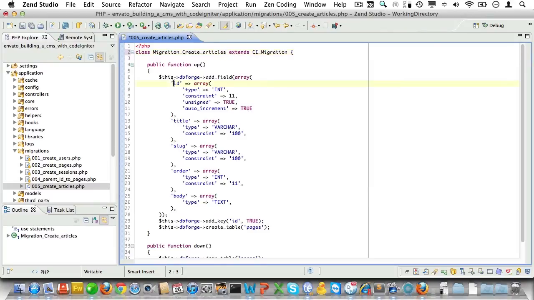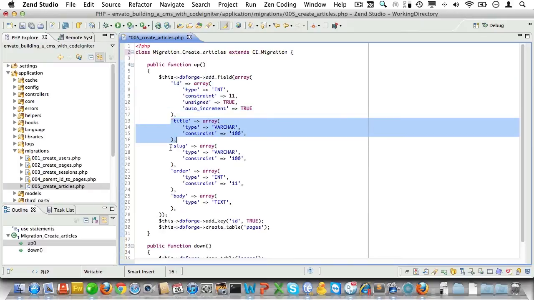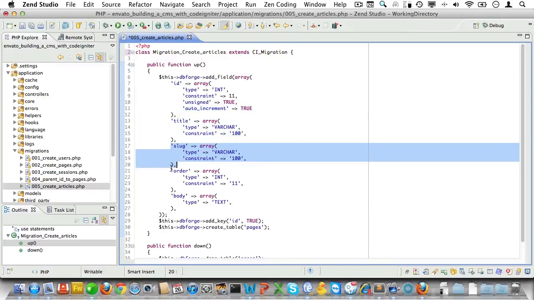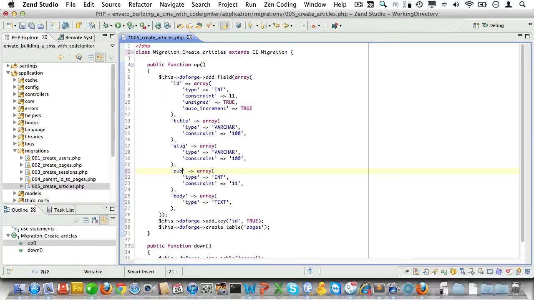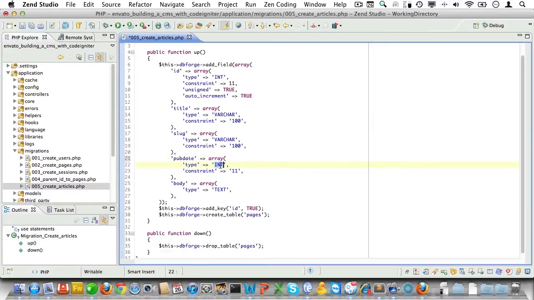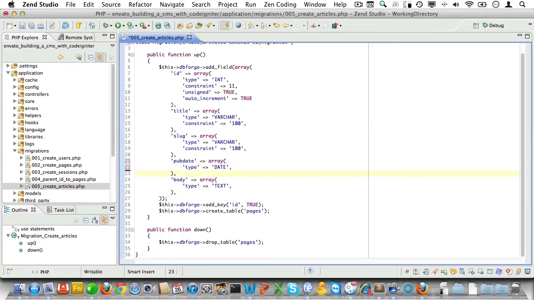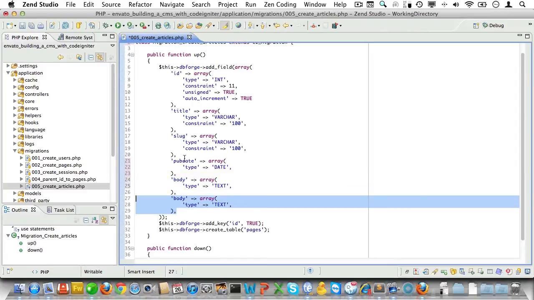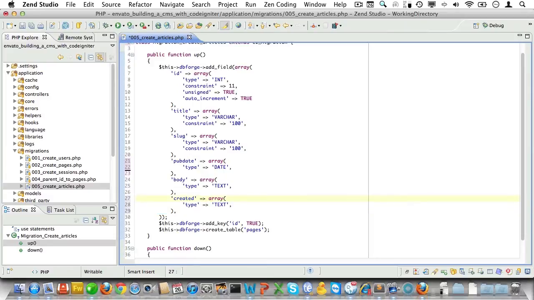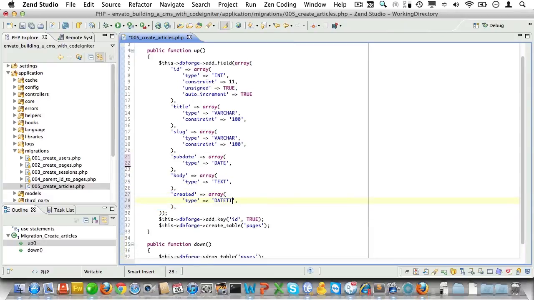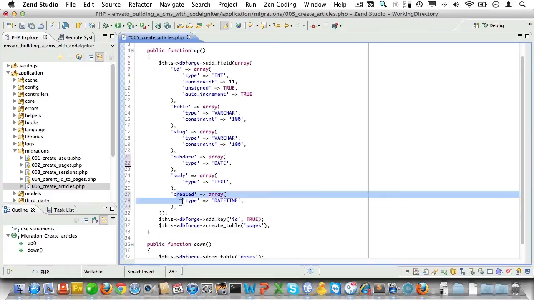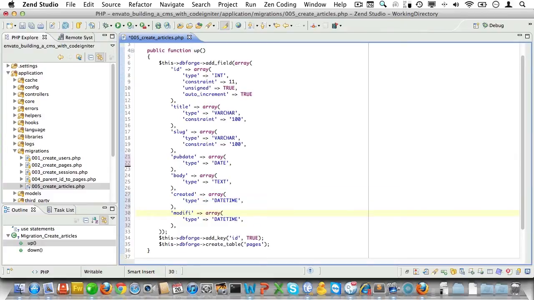We need an ID, so let's just leave that in. Next, we'll need a title and a slug. Now let's change the order to pub_date. It will just be a type of date. Leave body in, and you know what? Let's try and see if we actually did a good job with the timestamps. Let's add a created column with a type of datetime and a modified column also with a type of datetime.